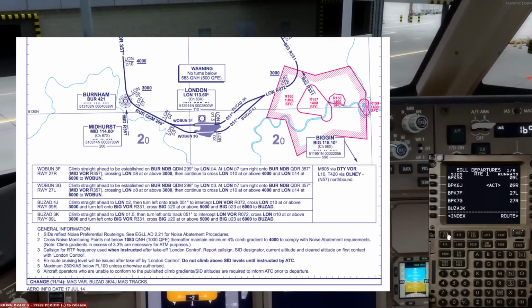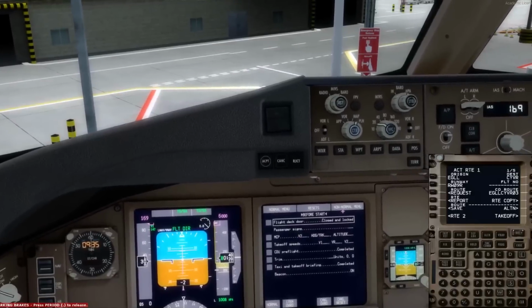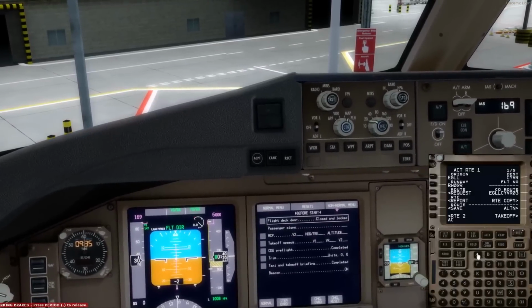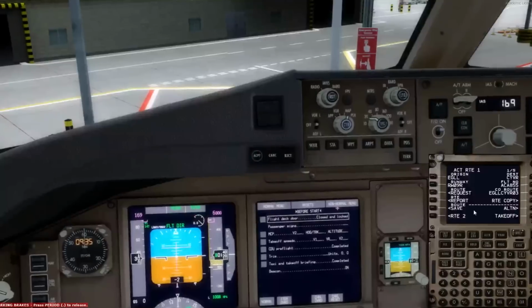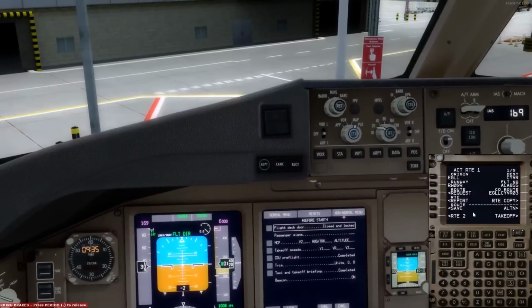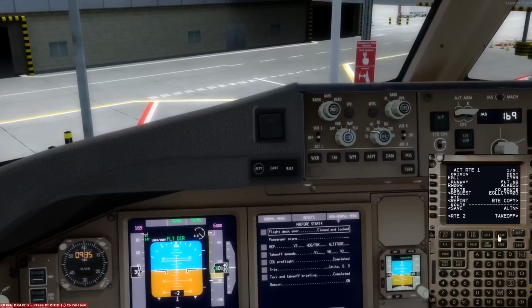A couple other things I forgot: when I was initializing our route, I forgot to put our flight number in. So let's go ahead and put that in. We're Air Canada 855. Okay. I also forgot to put in a transition level.